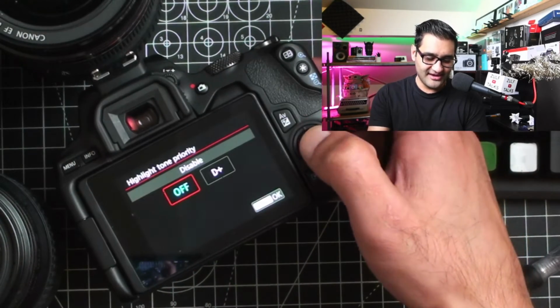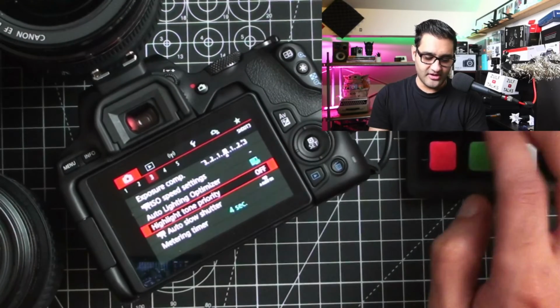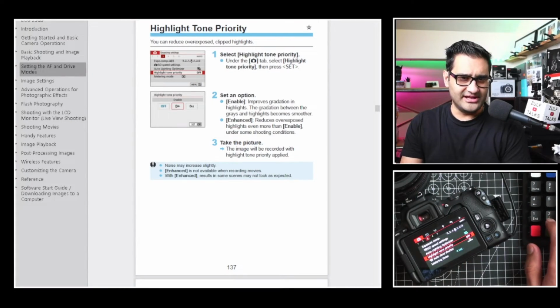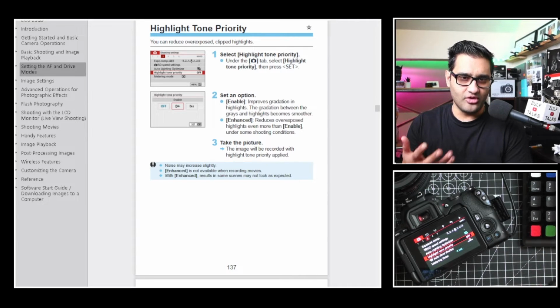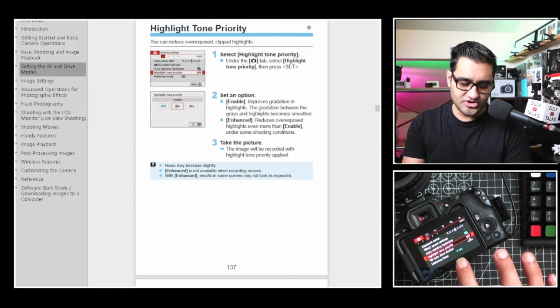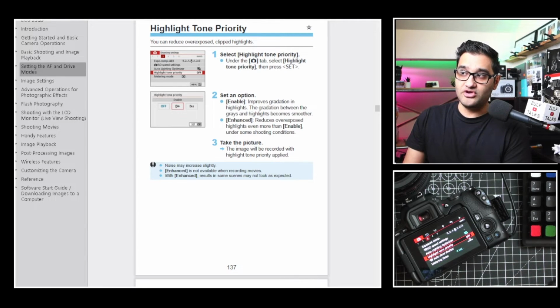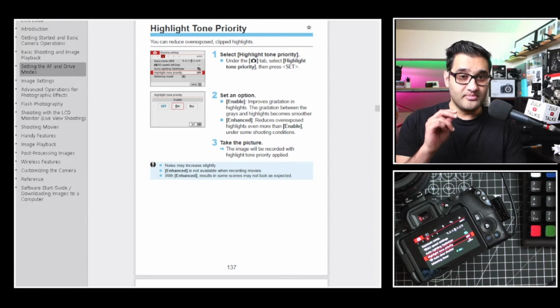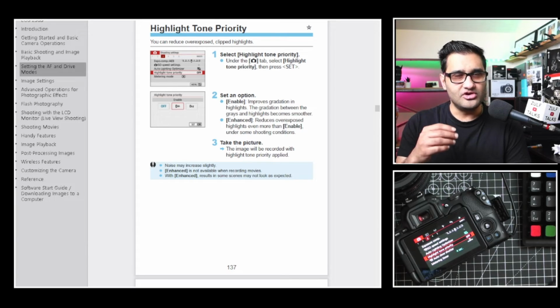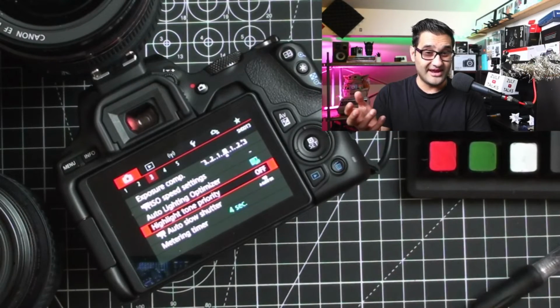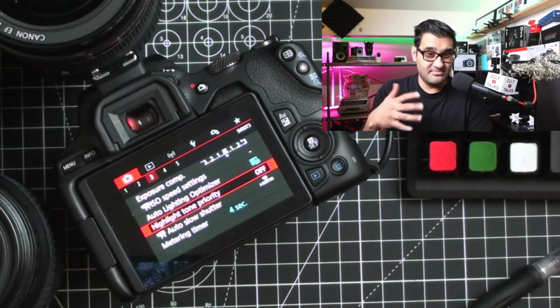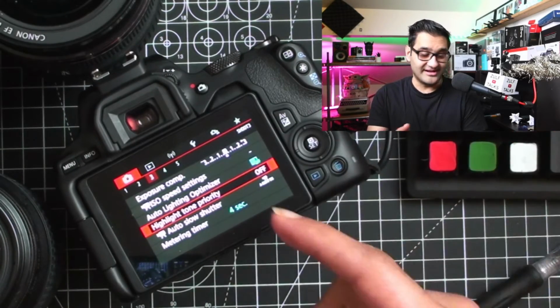tone priority, it's one of these extra options now that you're going to either look at it and think, you know what, I don't need that because it's going to degrade my image quality, and turn it off, or you're going to be like, let me try it. Some of these options are worth looking at and knowing about, so you know what they're doing. So highlight tone priority, you can reduce overexposed clipped highlights. However, noise may increase slightly, so you've got a bit of a weigh-up there. Is it worth using if you want to get good quality images? Are you okay with having a slight degradation of your image, a bit more noisy? Well, I've got it off, so that tells you what I think about it.